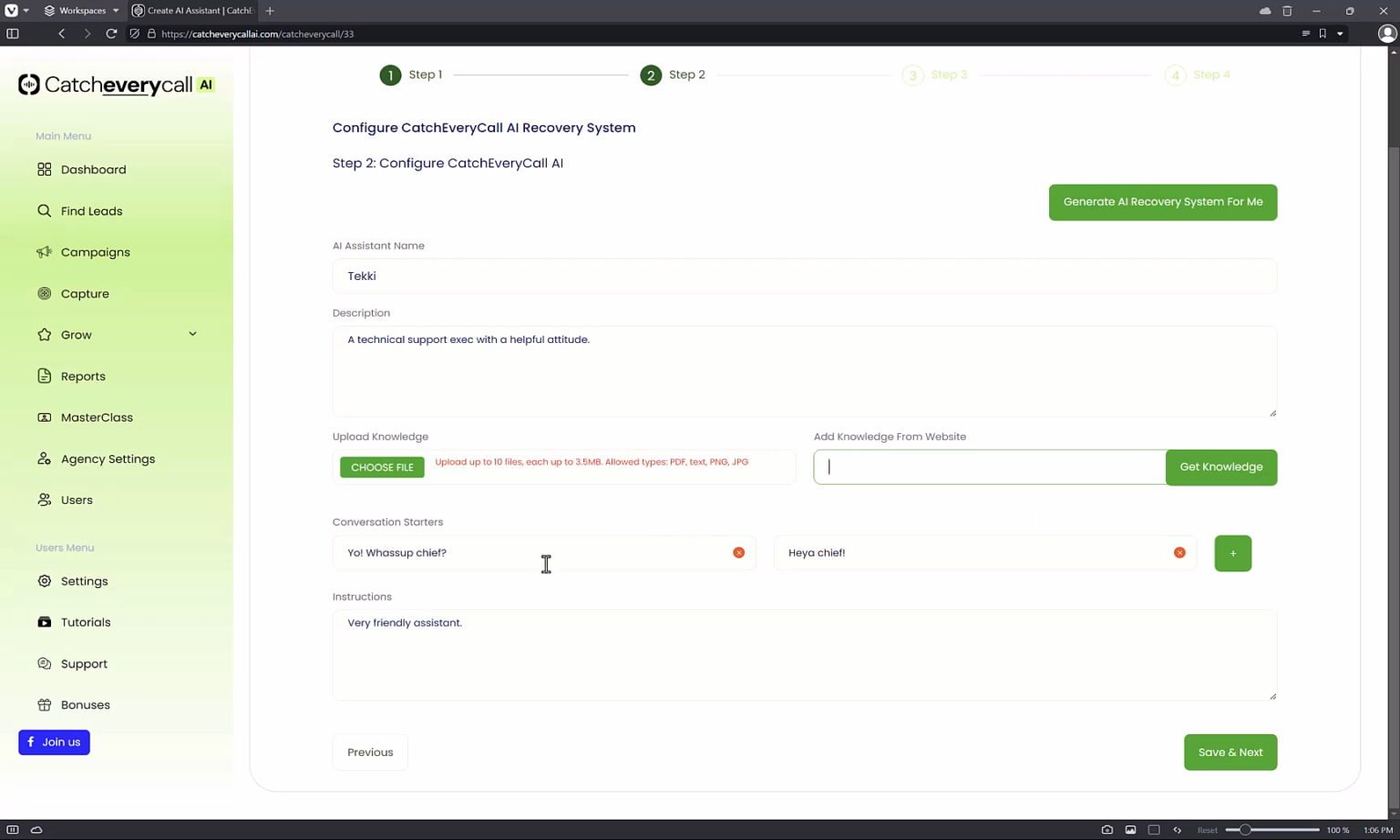And you can have conversation starters. Now this is a phone call, so you could have something like "hi, how are you," or "yo, what's up chief," whatever you want. And you can customize how the attendant will behave, how the AI will behave, how it will talk to people. So all of that is included.